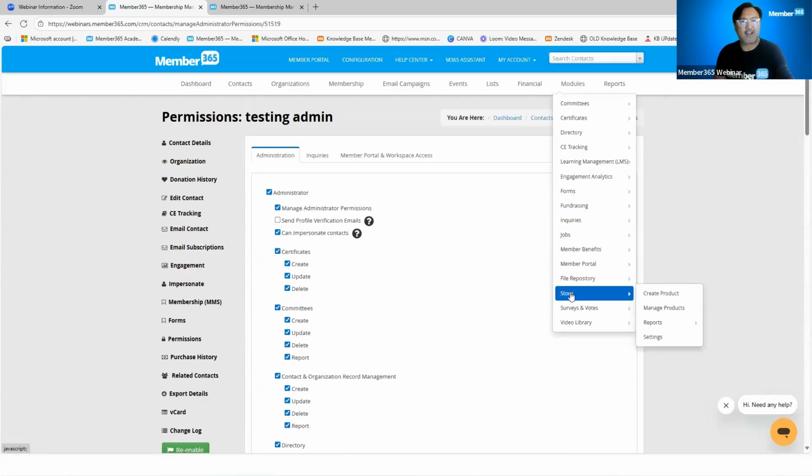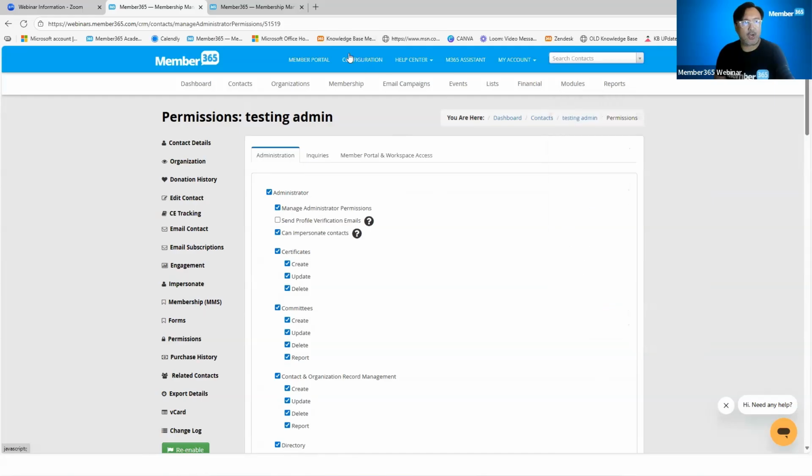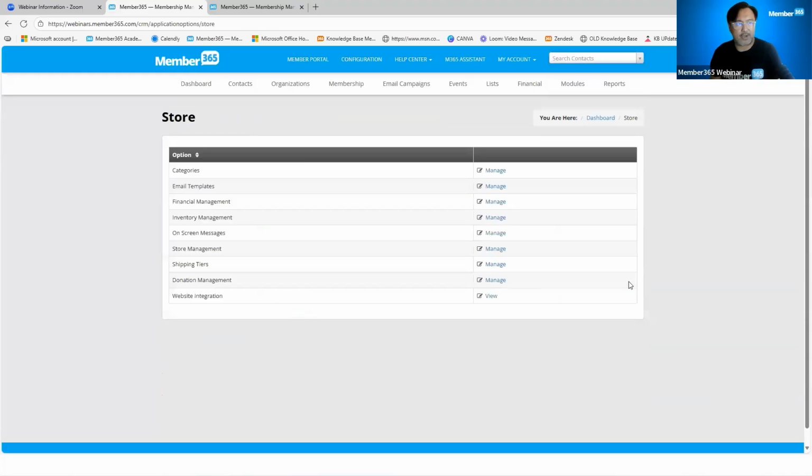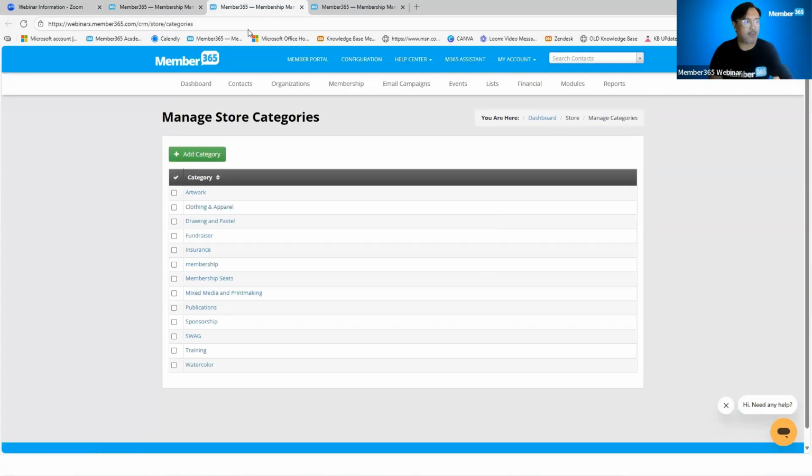Let's dive ahead into the store module by going to modules, store, and then settings first. This is how to set up your store before we create a product, and it'll bring us to this page. There's quite a bit of setup here. Let's discuss them quickly one by one. The first one is categories. Click on manage. Let's open another tab, that way we don't lose that page.